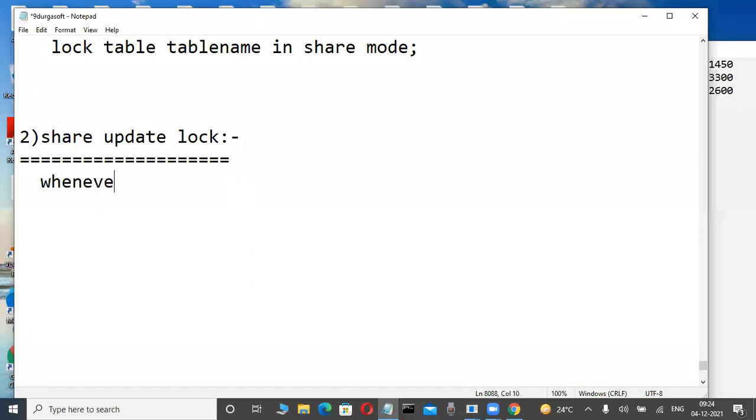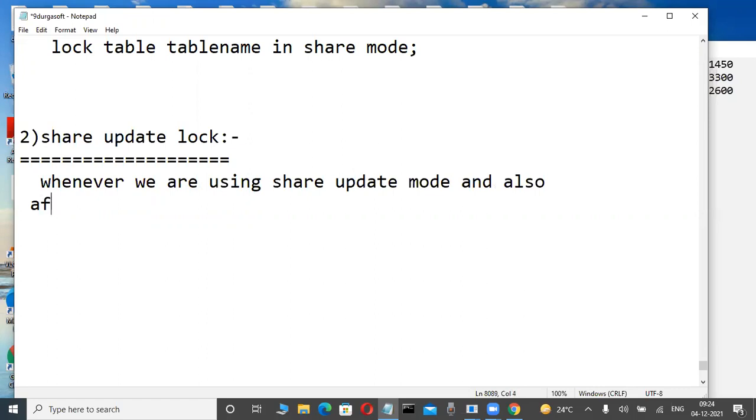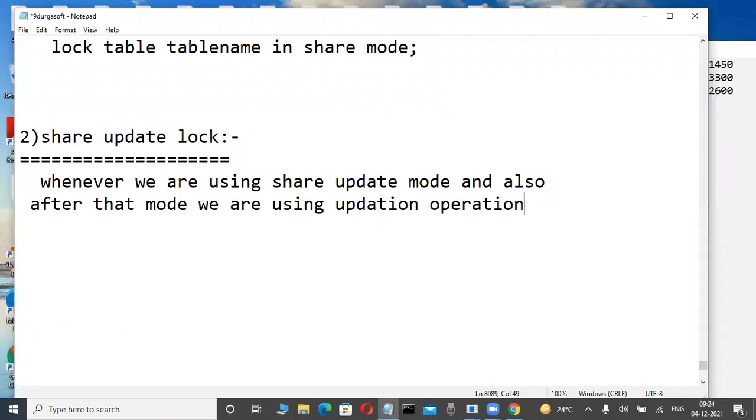Whenever we are using share update mode, and after that mode we are locking, and then we use an updation operation, then those rows are automatically locked. Those rows are automatically locked.